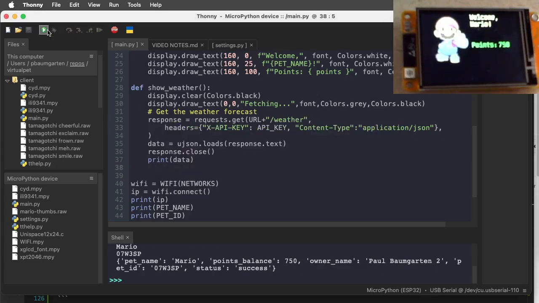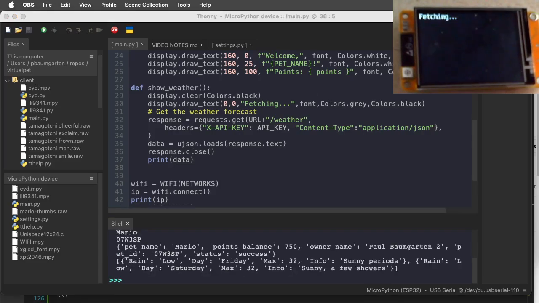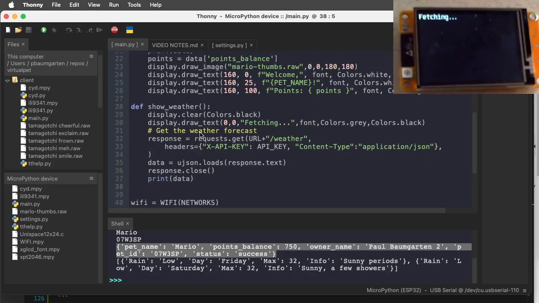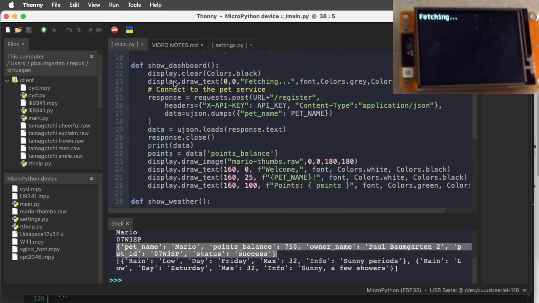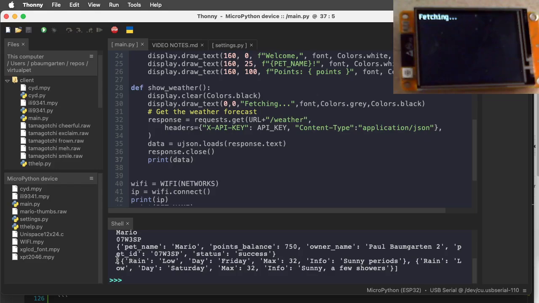I might just pause because I know it takes a while to connect. Okay, so it just finished connecting to the internet. So the first thing that printed out was my points balance from my dashboard, because I've got print data happening there, and then I've got print data happening in my weather service, and you can see that this is what it has provided me. So I have a forecast for today, Friday, and I have a forecast for tomorrow, Saturday.